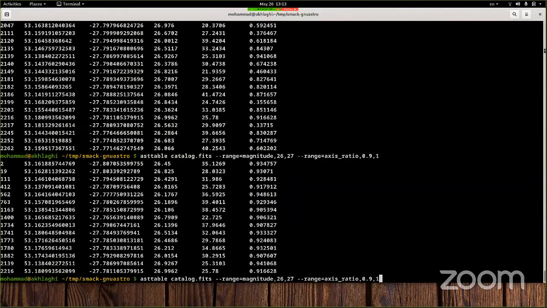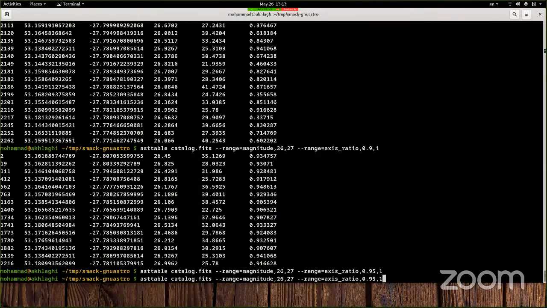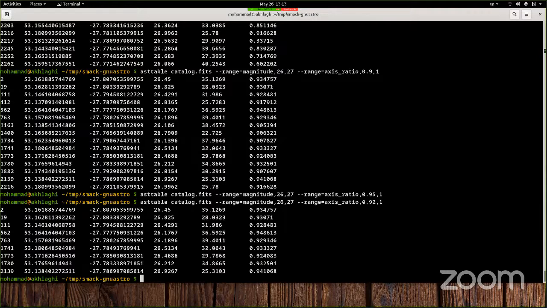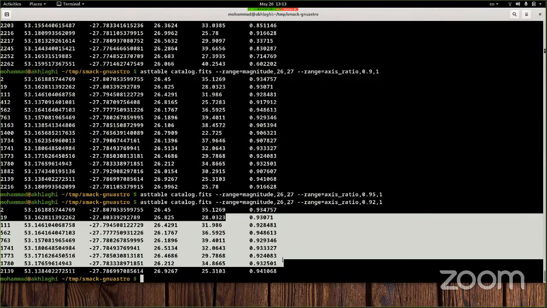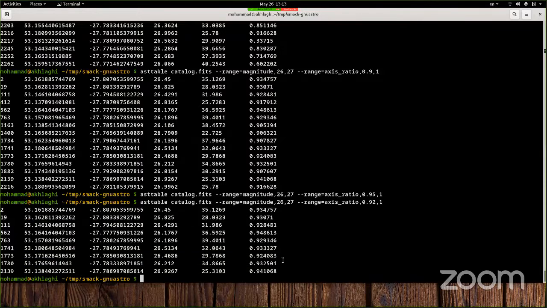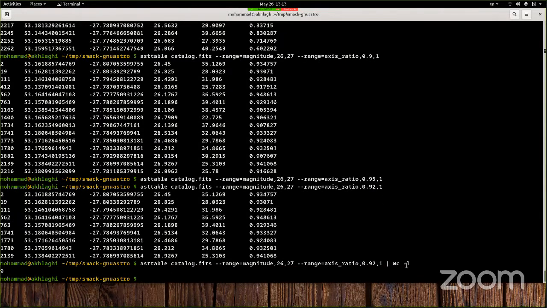And I can even constrain it more, like say 95. Okay, there's nothing like 95. Let's say 92. Okay, so you see these objects have an axis ratio of 93 and above. So these can probably be the first candidates for the stars in this field with this magnitude range. And so on. So for example, now you want to count them. Remember the wc command from before? You see there's 9 stars, 9 objects having these conditions.